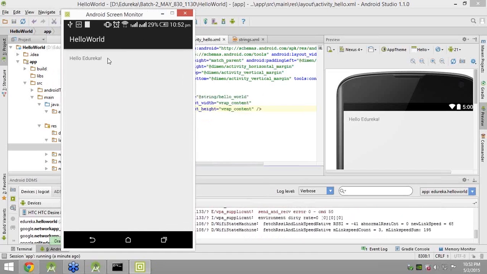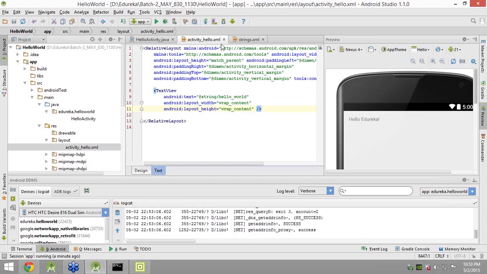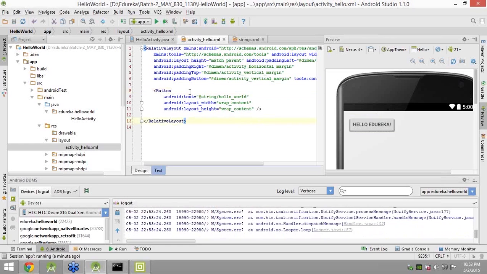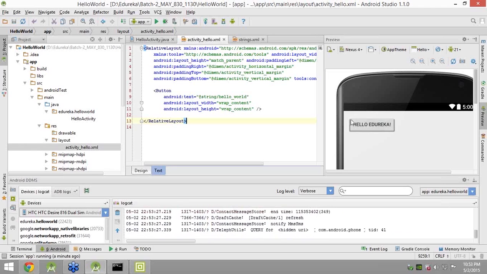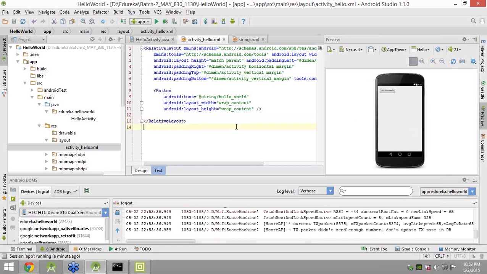Okay, so we are getting the hello Edureka. It means the program has been executed successfully. That being said, rather than the text view, I will replace that text view with a button. The only thing that I have done is replace that text view with the button, and now you can see, as soon as I replace that text view with the button, I see the button on the right hand side. How easy it is? You just have to specify the widget name and you can see that widget on the right hand panel. Okay, so now the next concept that we will see is called localization.